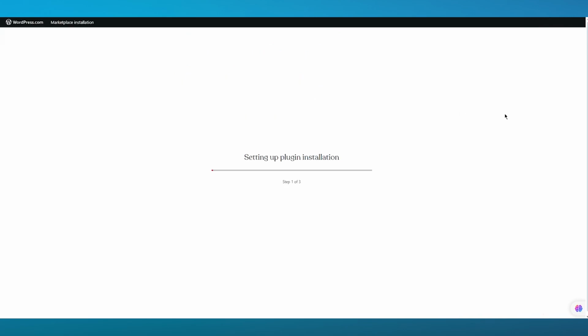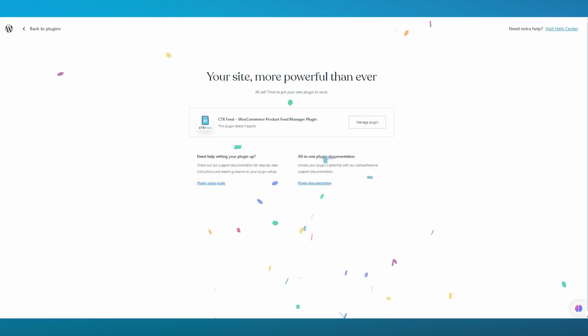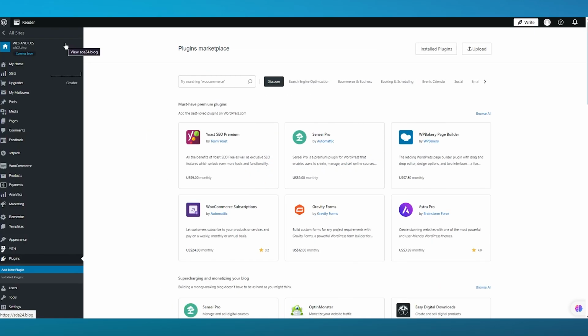So what I'm going to do is go ahead and install and activate. Once you install and activate, it integrates properly with your WooCommerce. And once it's done, it says your site is more powerful than ever now. So once everything is good and set up, we're going to move back to our plugins.